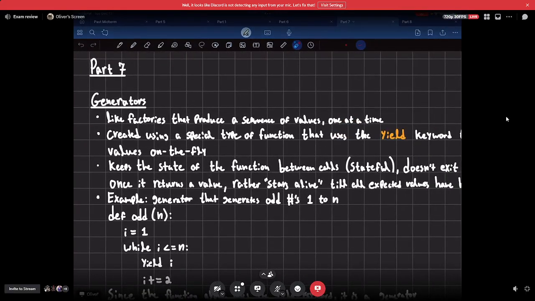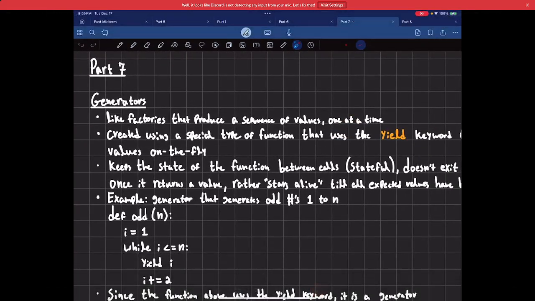Part 7 is all about generators. There's some other stuff in it as well, a more advanced version of generators like yield from, async, send, things like that. I doubt it's going to be on the exam though, so I didn't even look at it. I just looked at the regular generators with the yield keyword.